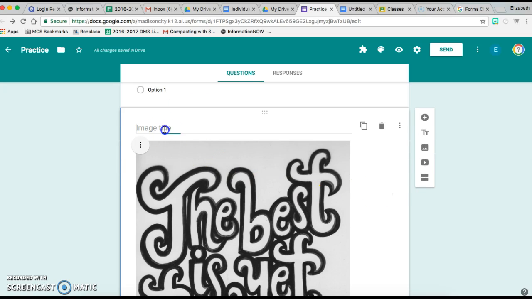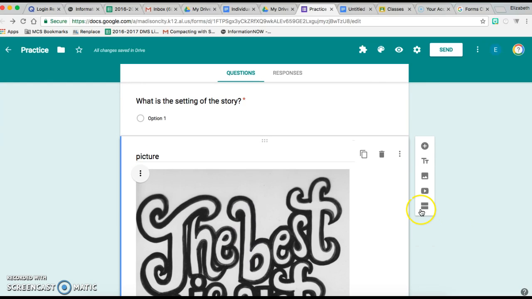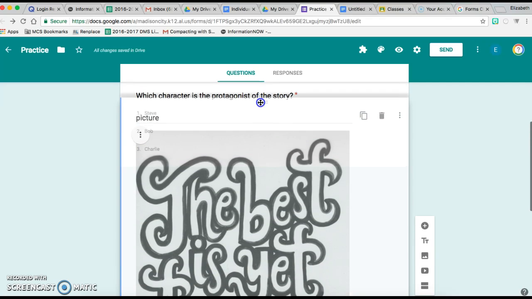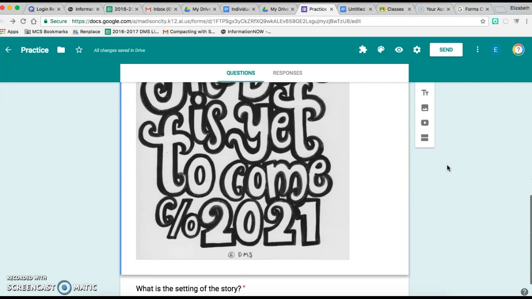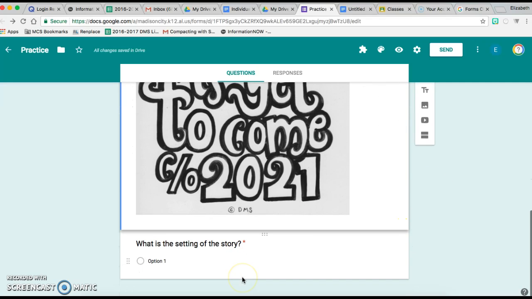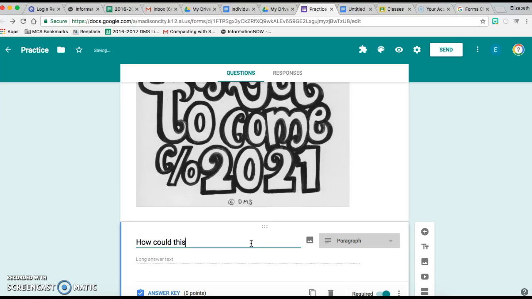So I can now make this, just say picture, and that image is now available as something that they can choose, or that you can put up here, shuffle it around, and then they can answer questions based on this picture. So instead of what is the setting of the story, how could this picture relate to the story.